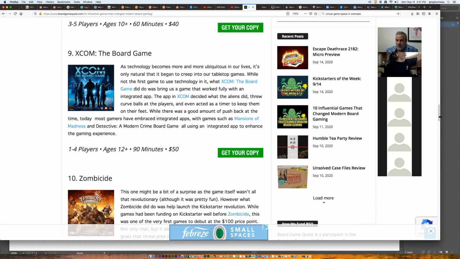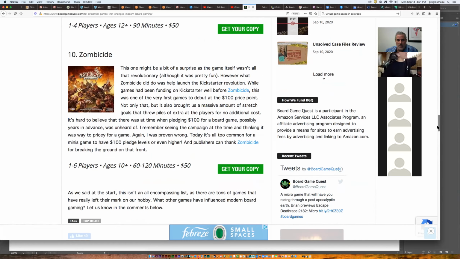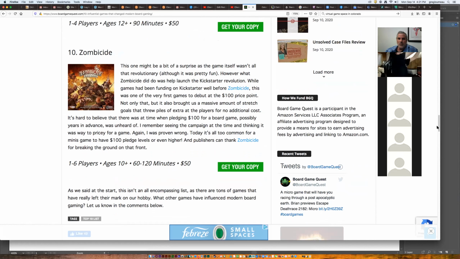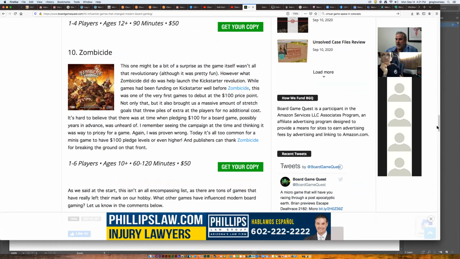And then the number 10 here, Zombicide. So it says, this one might be a surprise, as the game itself wasn't all that revolutionary, although it was pretty fun. However, what Zombicide did do was help launch the Kickstarter revolution. And I assume you guys all know what Kickstarter is, the crowdfunding site where you can fund games or movies or whatever project you want to create.